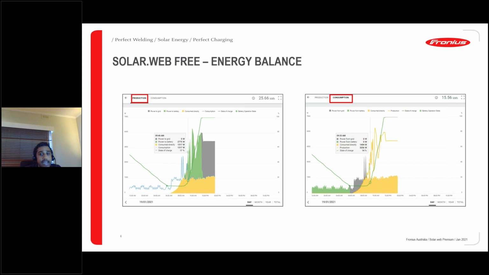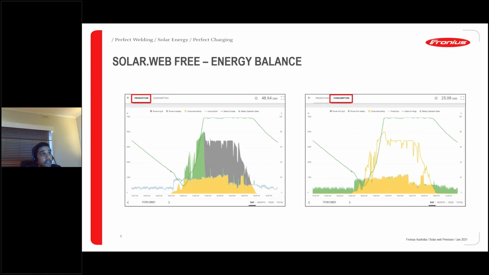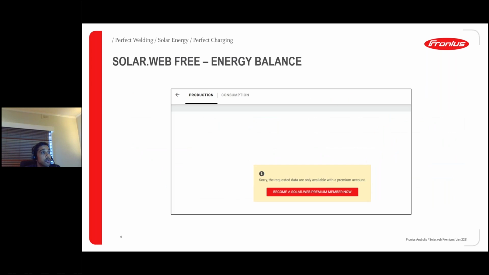You can see 3 days worth of data in the daily view. So right now we're looking at the 19th on this system. You can go back to the previous day, and back to the previous day, and then if you try again in the free version, what you'll get is this screen, right? So it'll allow you there to click on this button and become a Solar.web Premium member.